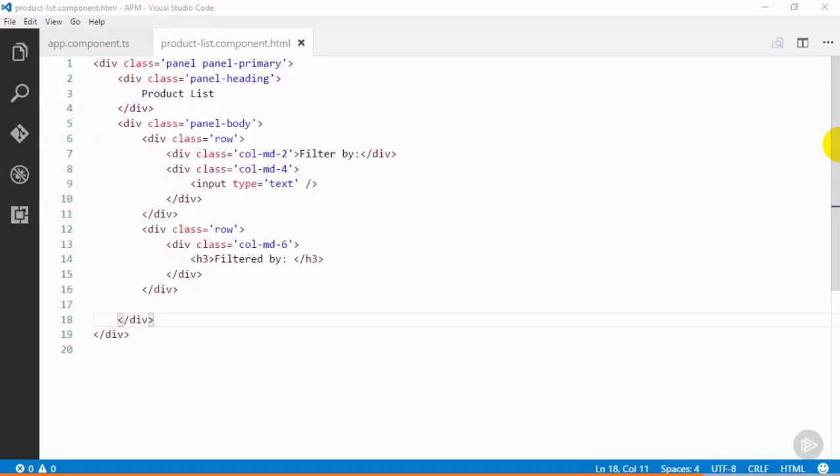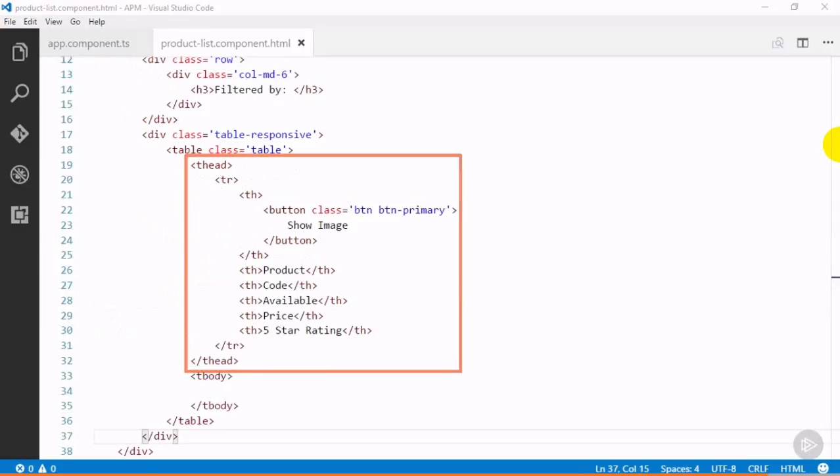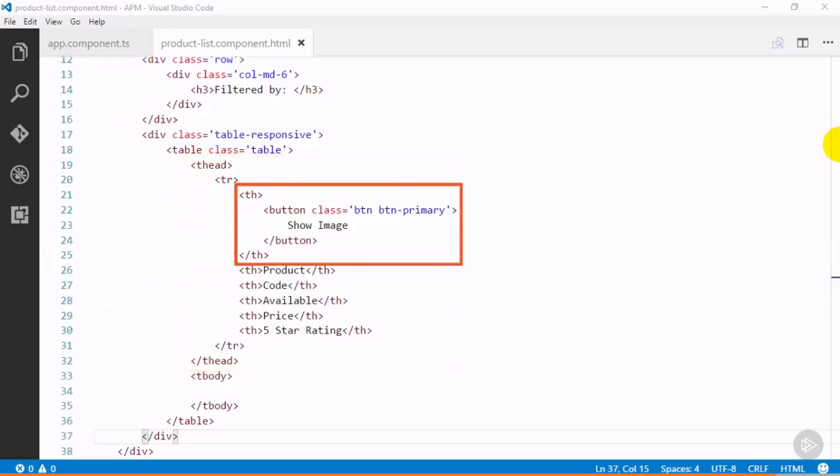Next is the filter by. We define an input box for entry of the filter string, and we add text that displays the user-entered filter. We again use Twitter Bootstrap style classes to lay out the input box and text into rows. Now let's build the table. We use Twitter Bootstrap's table style classes. We have a table header. The first column header is a button to show the product image, and here is the table body. We definitely don't want to hard code in the products here, so let's leave the table body empty for now.